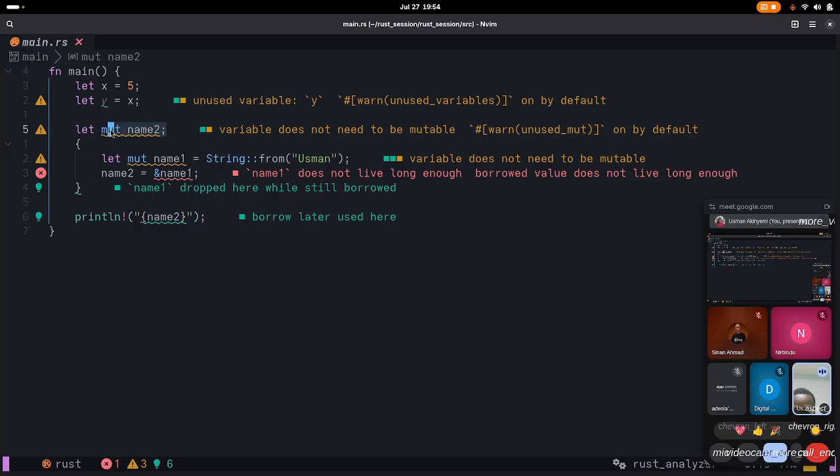We declare name 2. We have name 1. Name 1 is pointing to a particular memory, and we are referencing name 1 in name 2. So basically this name 1 is pointing to a string. It's just very simple. Okay, let me just summarize it this way.